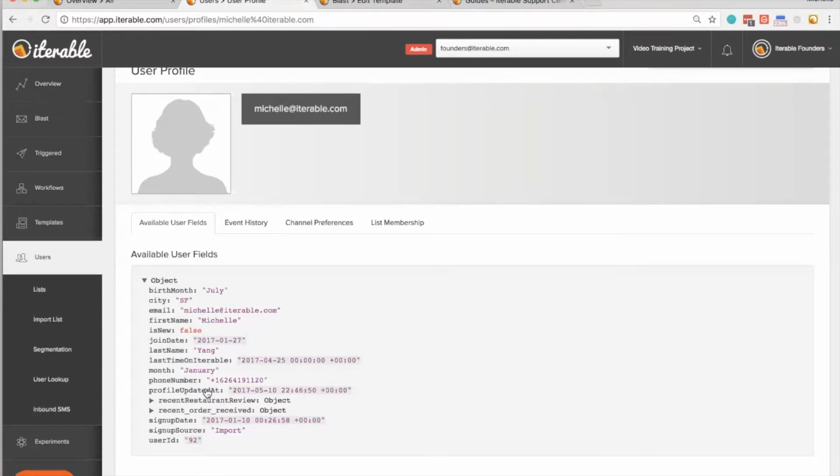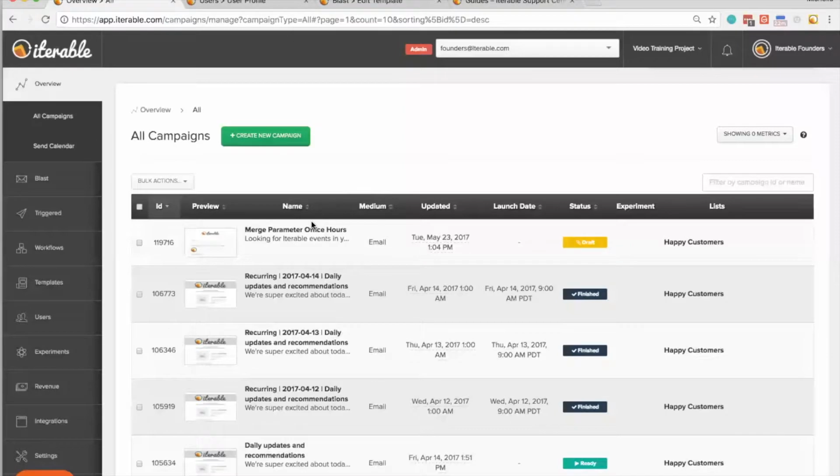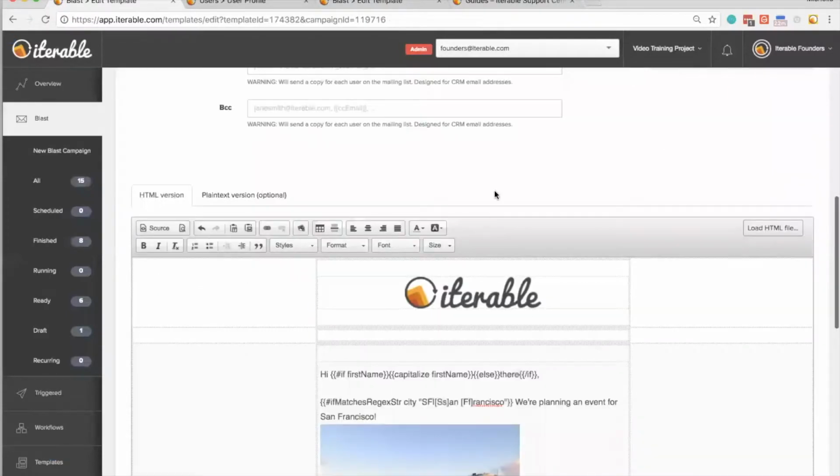You can also reference things like Iterable specific fields, including view in browser URL or unsubscribe links or things like that if you'd like in your templates to make things a little bit easier so you don't have to build it out yourself every time. So I'm going to go into a template that we've created and give you a little bit of an idea of what you can do here. So we've built out this template just for time's sake.